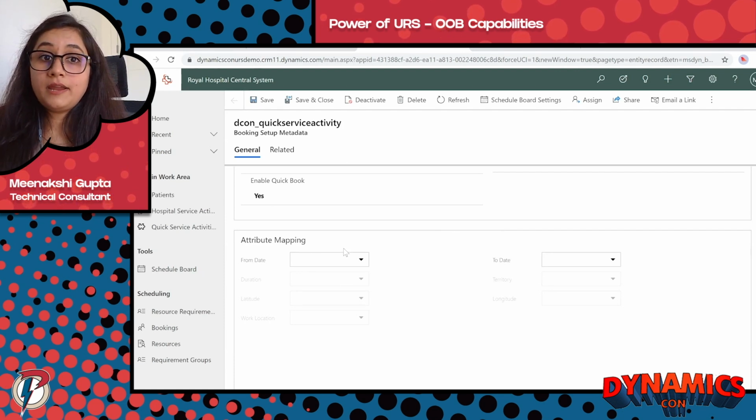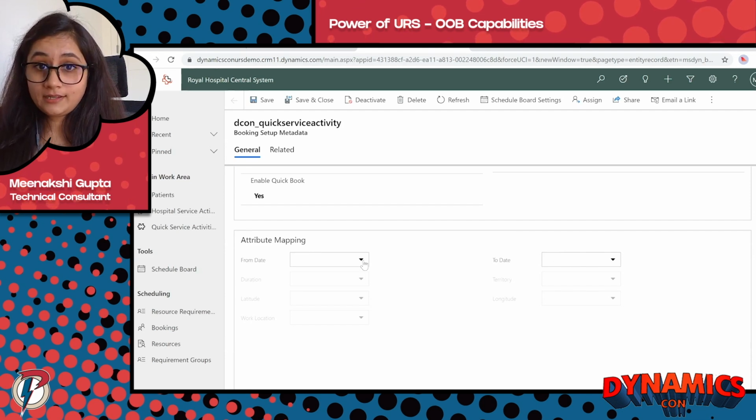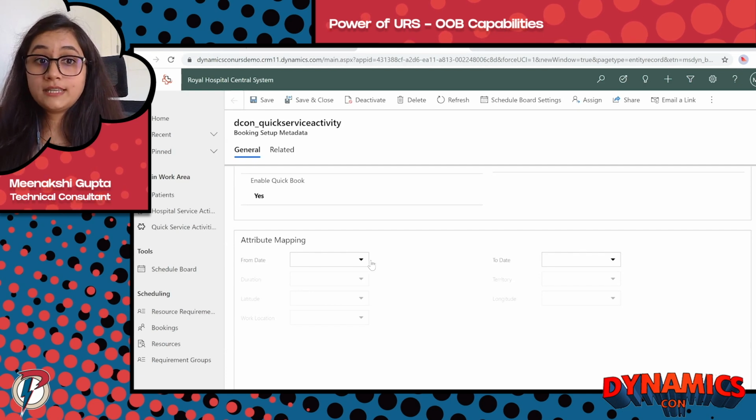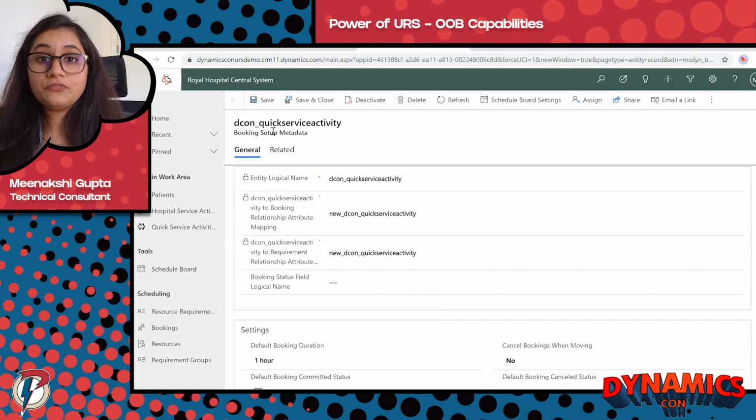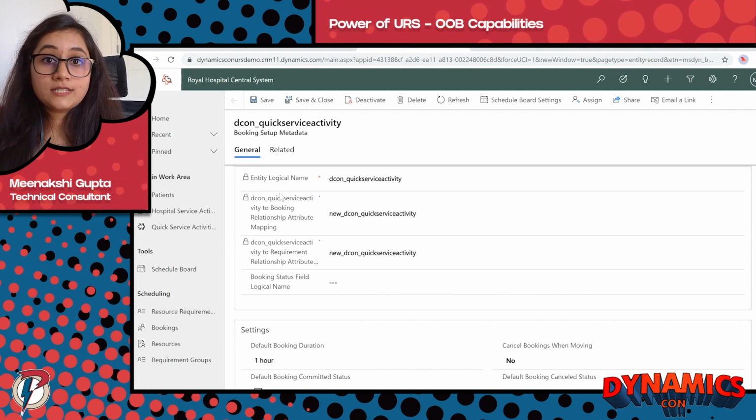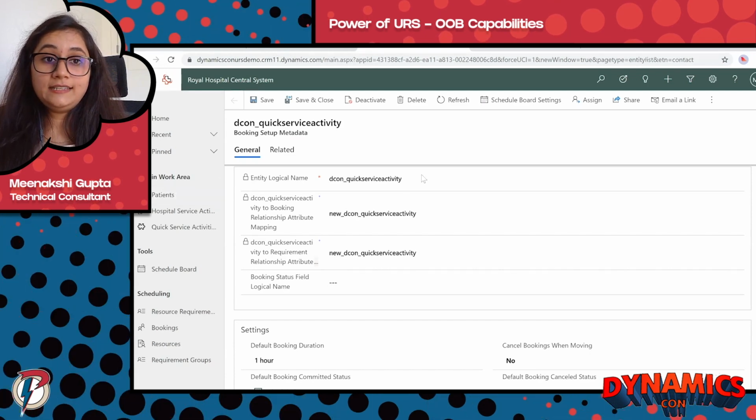So let's say in the custom entity you have a start date, you want to map it to the requirement record's from date, and this is always enabled only for the same data type, which definitely makes sense. So this is about the metadata and how to enable the entity for scheduling purposes. So let's see how I use my quick service activity entity for the booking.